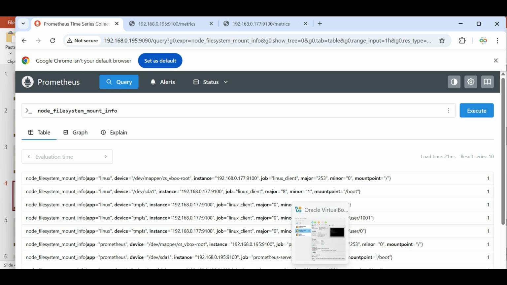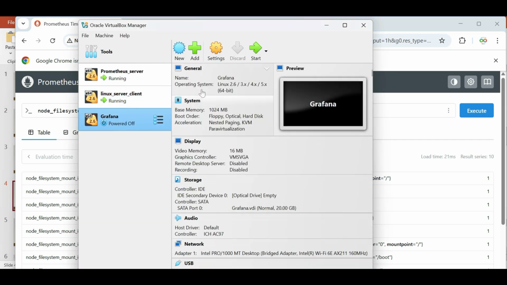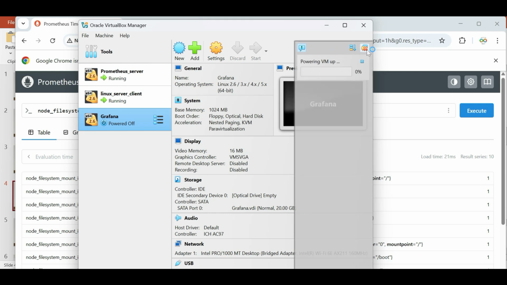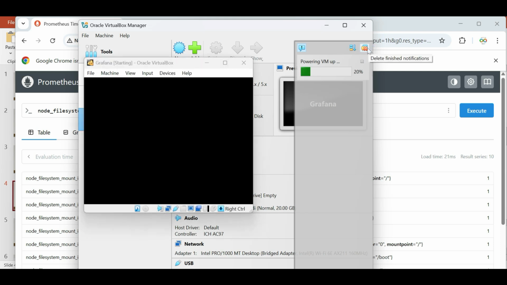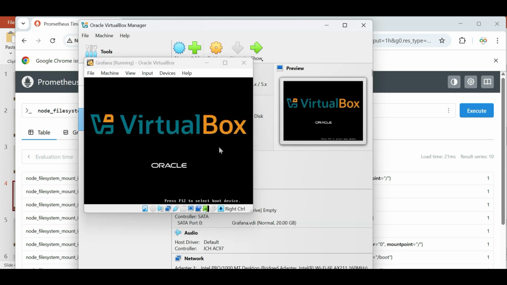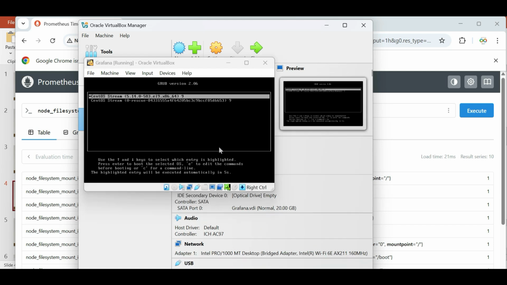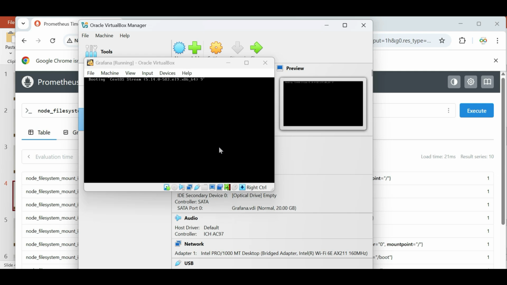Now I'll go to my Grafana server and start it. I'm using VirtualBox here. If you want, you can use three systems inside your AWS or Azure, wherever you want. You create your instances and you can install it.